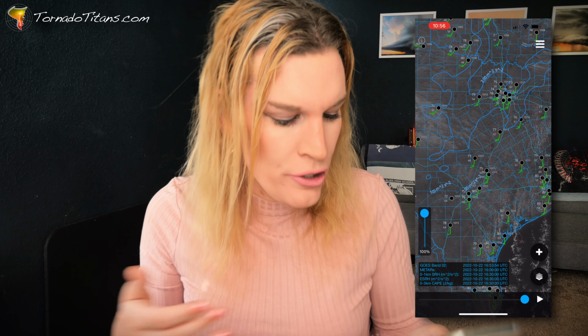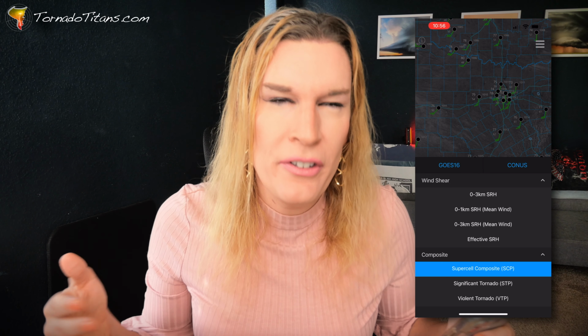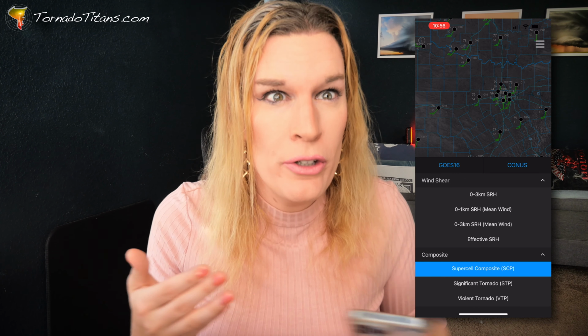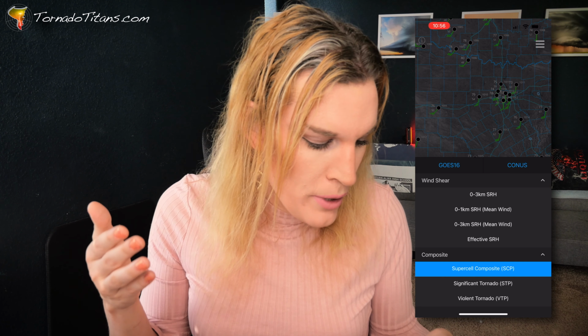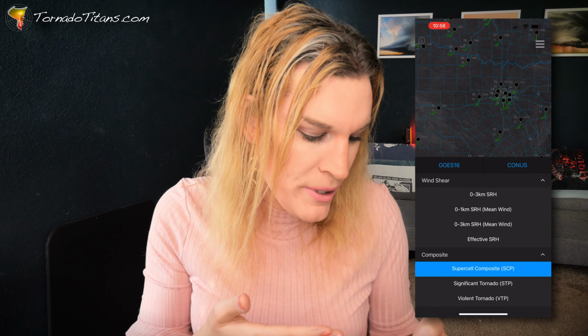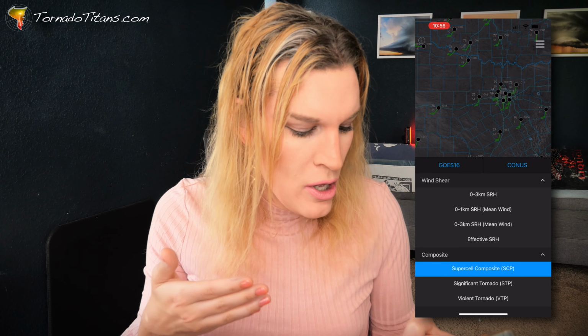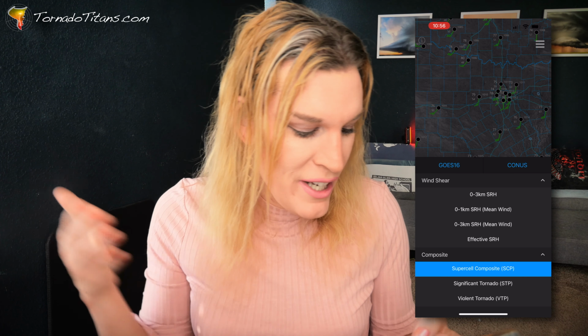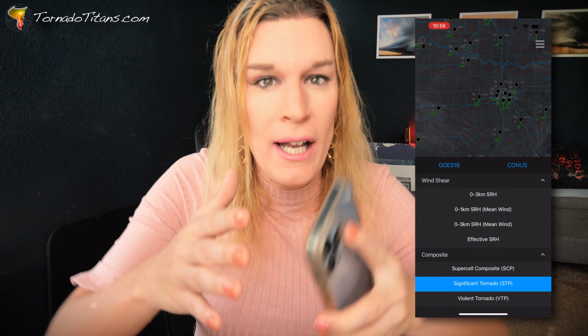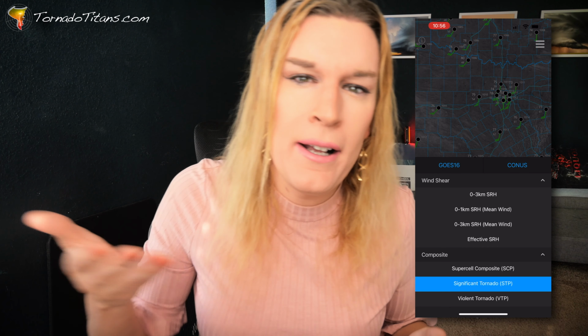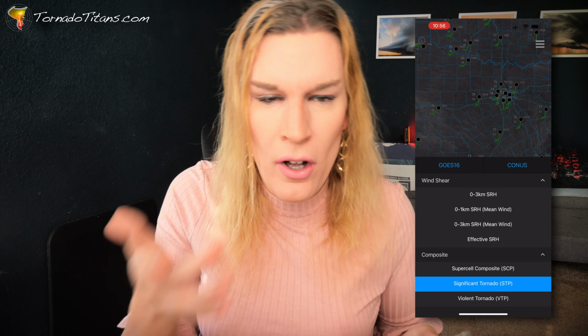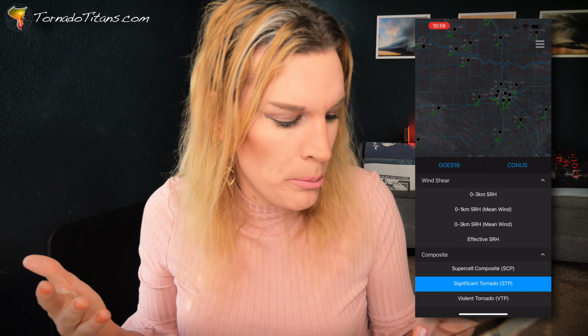good tornado potential. Now, there's another trick. Let's turn all these layers off, and you can go down here to Composite. Supercell Composite allows you to see the most likely area where you can see a supercell. So, you have the significant tornado parameter, STP, which is the same thing, but for tornadoes. These are all composite indices, which means they bring a lot of things into one thing, calculate it up, and spit out the result.